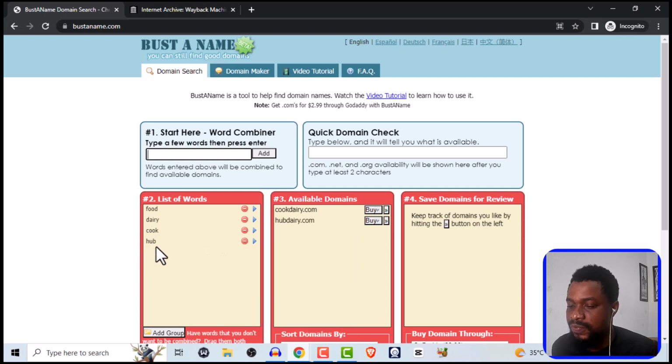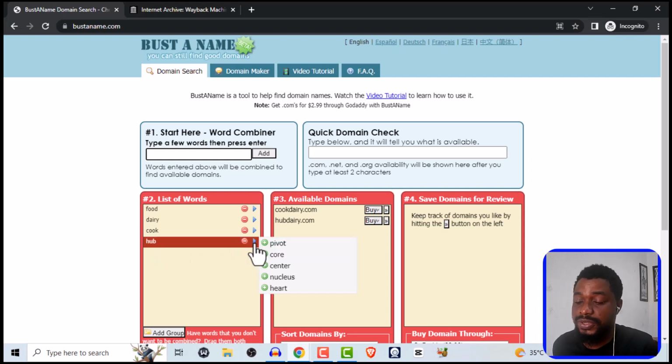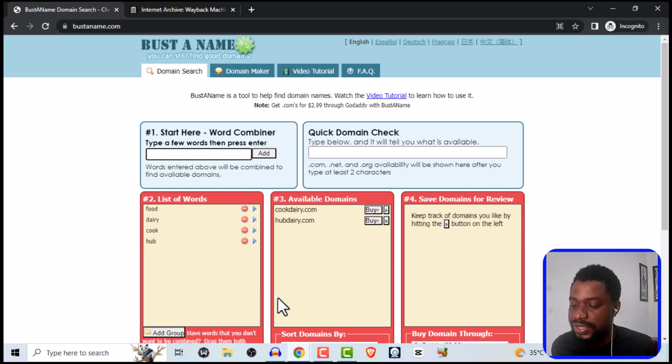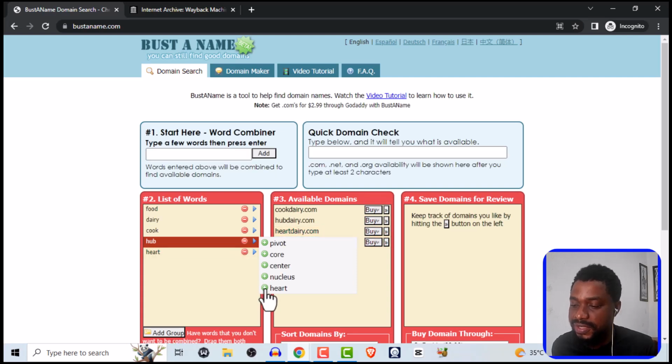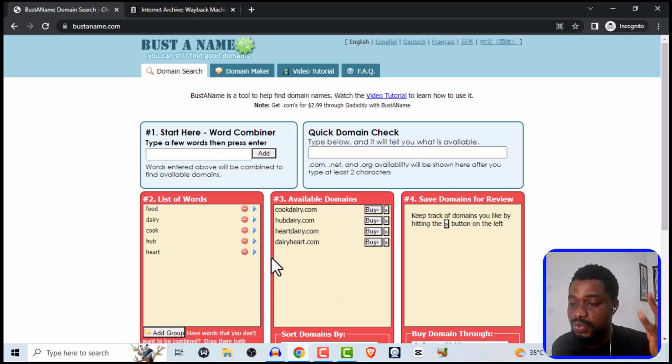I think so. So again, if you hover, or if you come here and you click on these buttons right here, you can see that it gives you similar words that are related to the words that you just typed in. So let's say you don't even like hub again. Let's say you want to add hats. You can say add hats. It adds it and stuff like that. So as you can see, these domains are possibly available. I'm going to show you how to verify that they are available.